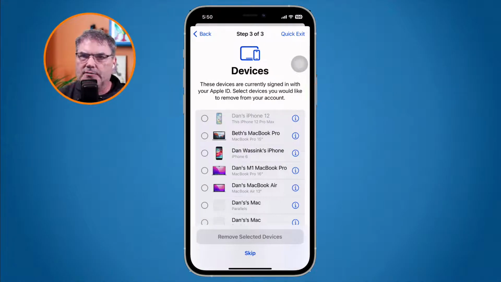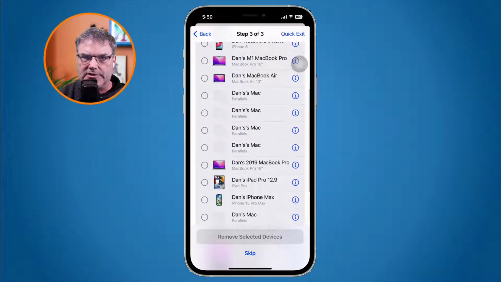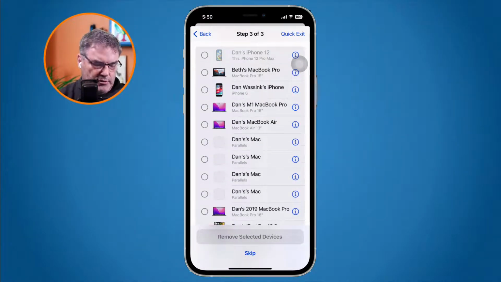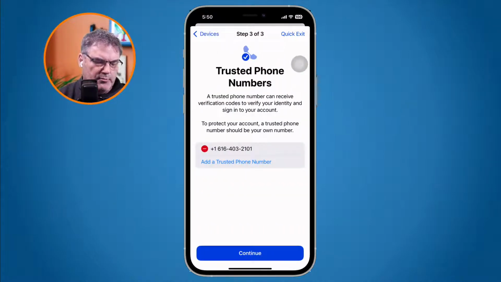I can also see what devices are tied to my Apple ID. When's the last time we checked this? I can tell you it's been a while for me. I don't have all these devices here. So I can go and remove those devices from my Apple ID. Skip it. My trusted phone numbers, I can add, if I change my number or I want to add another number, this is for the two-factor authentication.